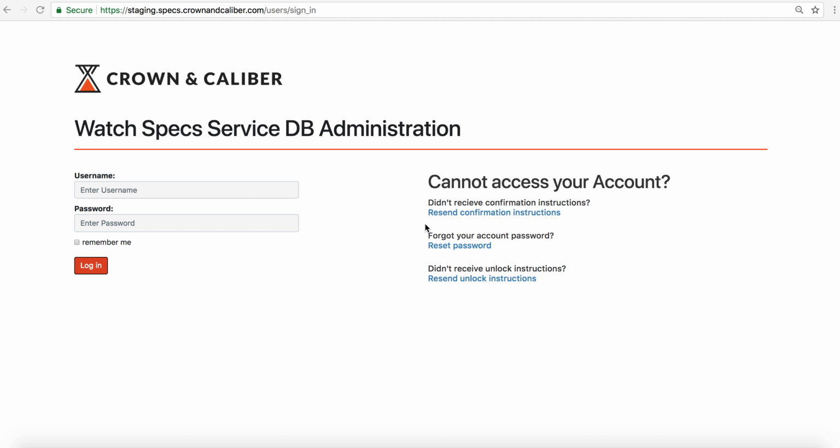This is the WatchSpec service database administration user sign-in page. This is the login form of the login module that comprises 4 forms. The first one is to be used by the users whose accounts are in active status and there are no problems with their password. The other 3 are designed to help the users that are experiencing issues with their account.